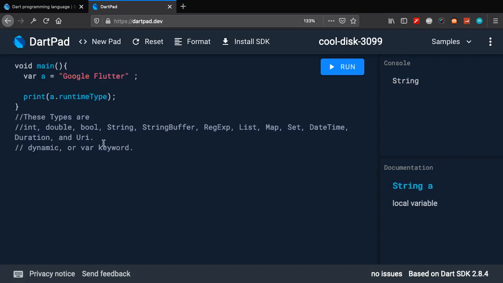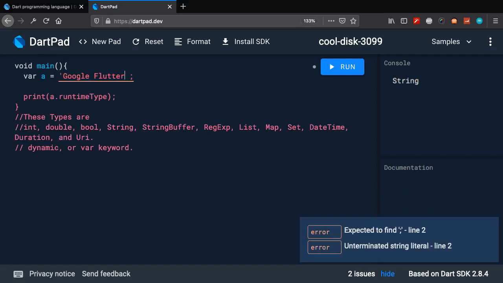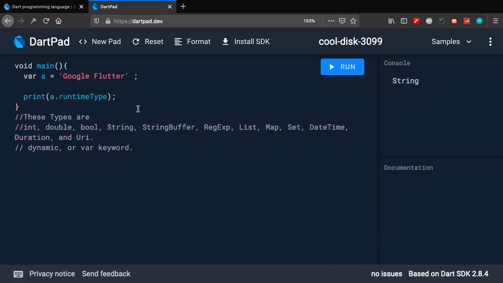As in this example, I have assigned 'Google Flutter' to a variable, and when I checked its runtime type, it shows us in the console that it is a String. We already know that anything enclosed in single quotes or double quotes is called a string. Here I have enclosed it in single quotes, and it is still saying it is a String. One very useful feature of Dart is its string interpolation.